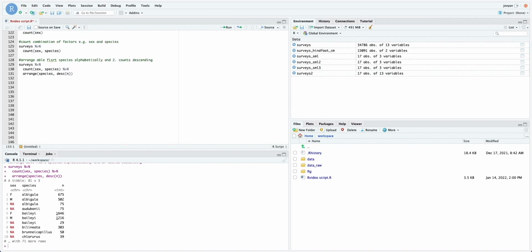Let's do a couple of challenges. First, can you find out how many animals were caught in each plot type surveyed? Second, can you find the mean, min, and max hindfoot length for each species using species ID? And third, what was the heaviest animal measured in each year? Return the columns year, genus, species ID, and weight. Pause the video if you would like to give it a go. Otherwise, let's continue.